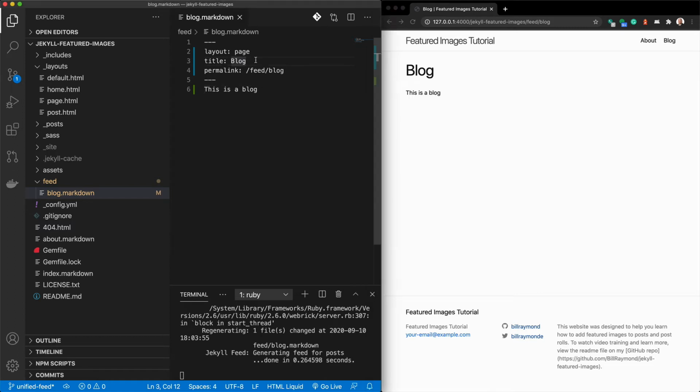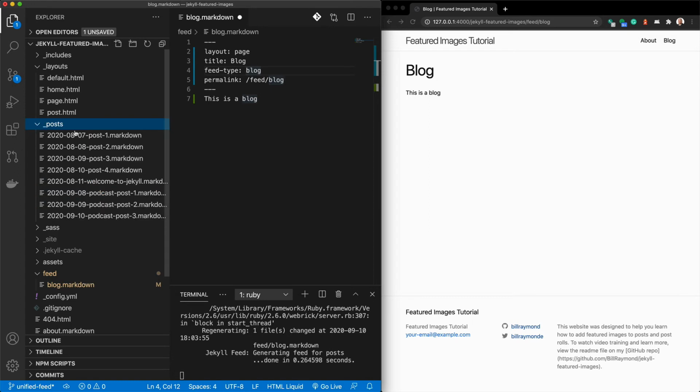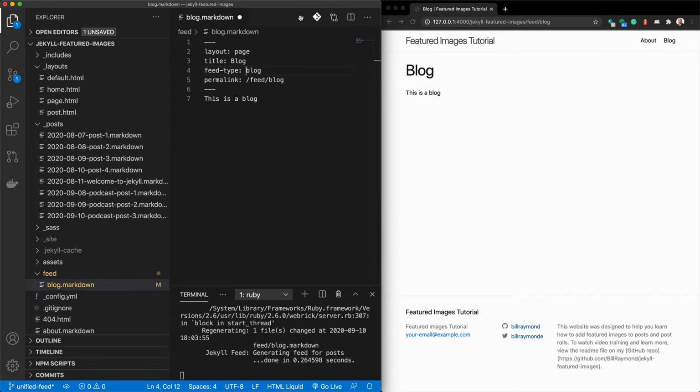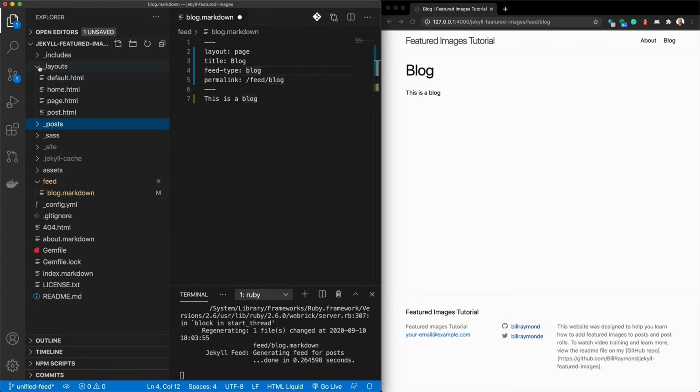Now, there's one other thing that I want to do, and this is just call this something like feed type, and I'm going to say that this is blog, lowercase b. And I'm doing that because later when I go through the posts, I want to make sure that that matches the same name of this categories thing here. So anyway, we'll get to that. So we just want to make sure that feed type is lowercase blog. Now I'll just go ahead and collapse these things.